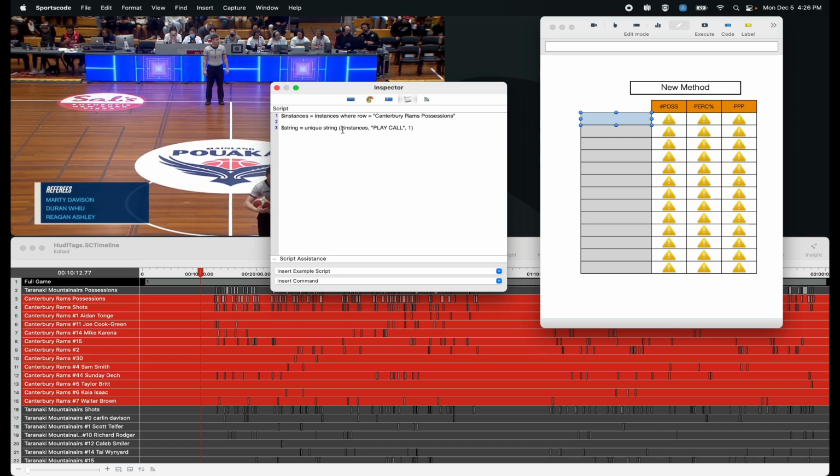So what I'm doing is putting unique string, and I'm finding the first unique label in the group play call in the row Canterbury Rams possessions. I'm then going to have one final line of script, and it's going to be an if statement. So if string equals nothing at all, so if it cannot find a label in that group, show just a dash. If not, show the actual play that we're pulling from the string here: the first unique label in the group play call in the row Canterbury Rams possessions.